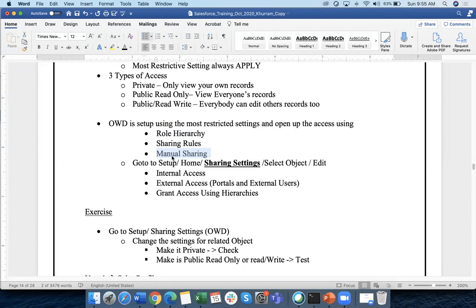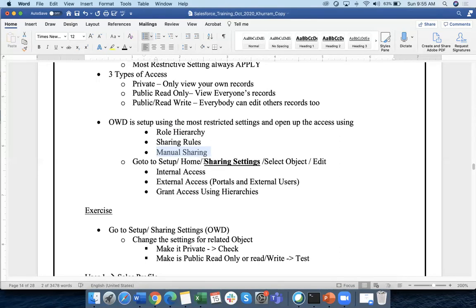So the third option is manual sharing. Manual sharing means that a person who is the owner of the record can manually share a record or multiple records with somebody that they want to share with. So let's look up this last option.